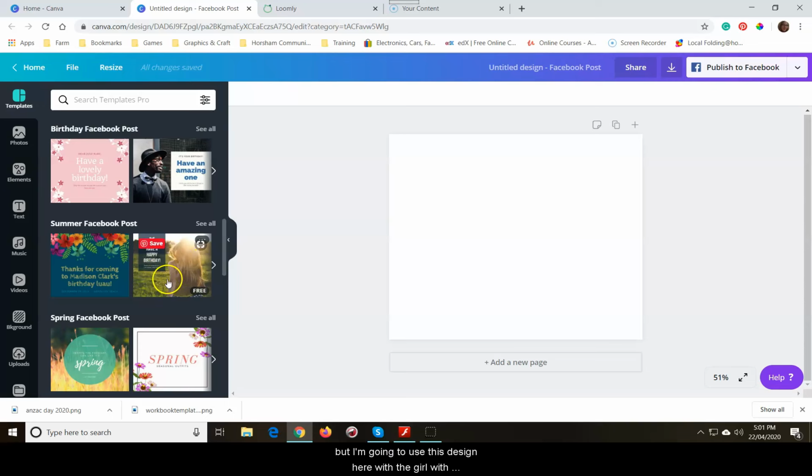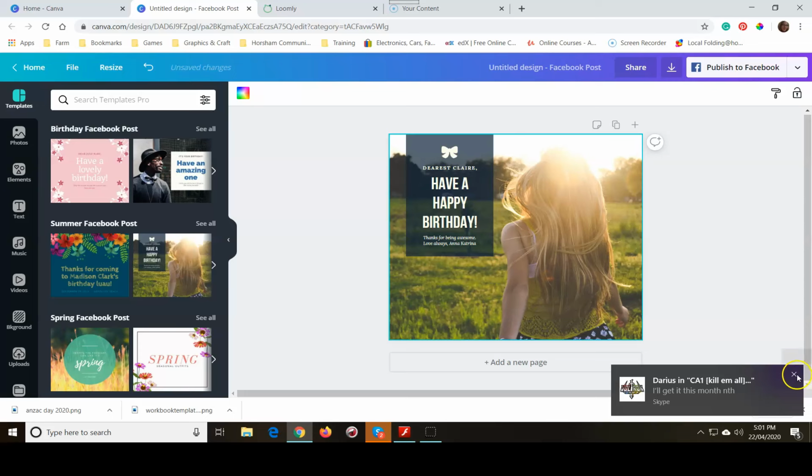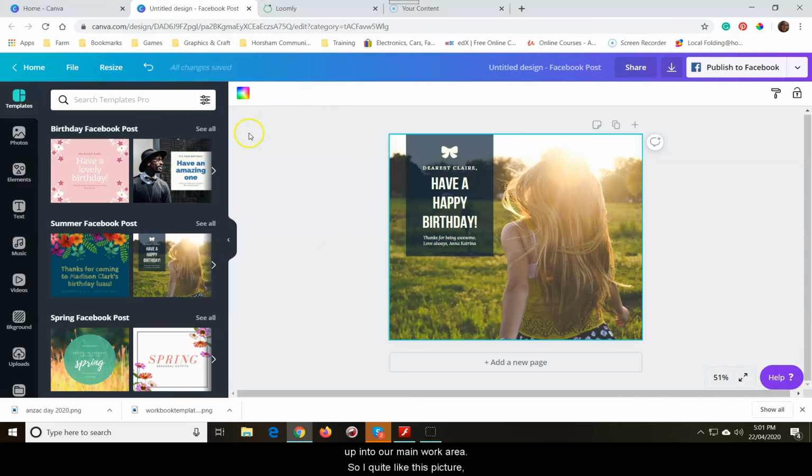But I'm going to use this design here with the girl with her back towards the camera. It doesn't matter what the image is because I'm going to change it, but I quite like this little banner over the top. Okay, so let's click on this template here, and you can see that it loads up into our main work area.